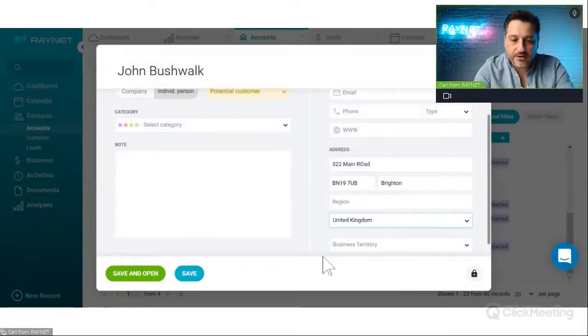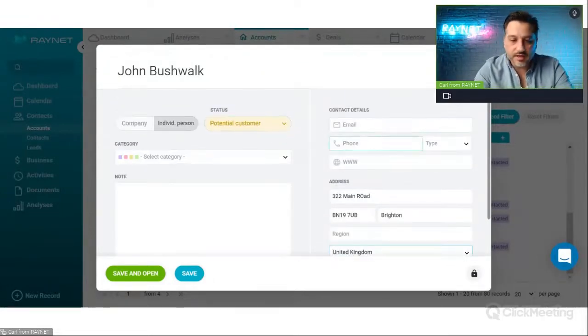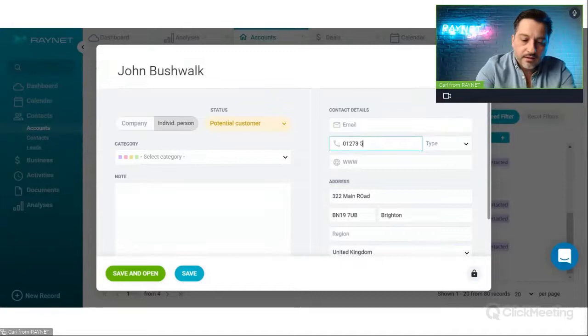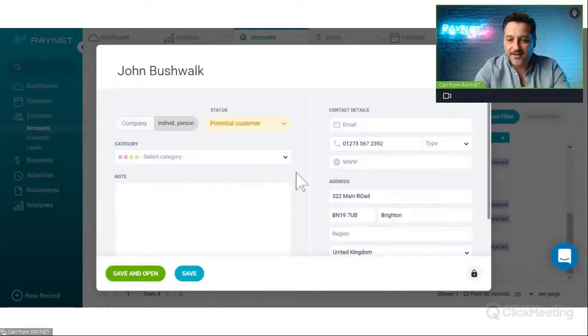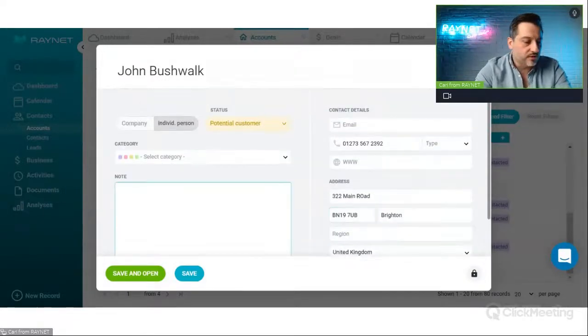And what we've got now is when we finish that, we can type in a telephone number as well. Let's give him a telephone number, 0173. This is a random number, by the way, in case you're thinking about giving it a call. Okay. Right, there we've got the number, we've got the address, all filled in as you would with any new contact. Then we click here and save and open.